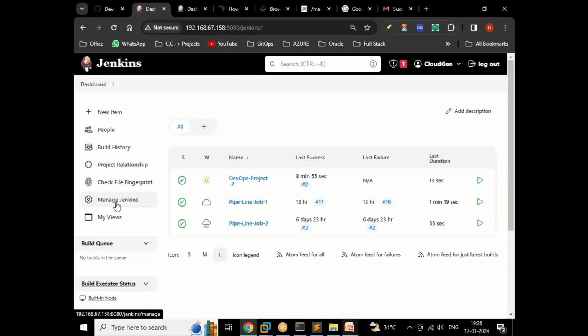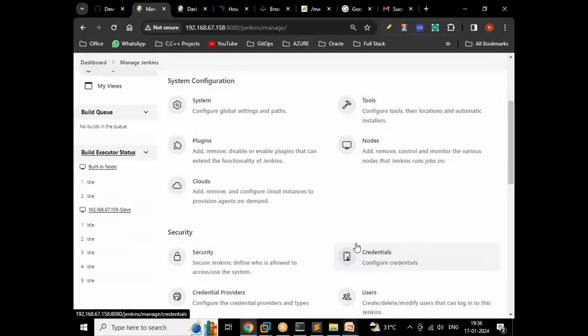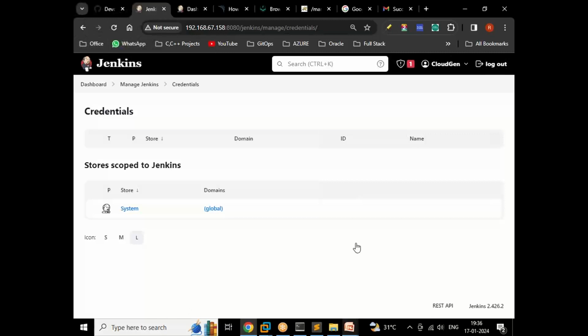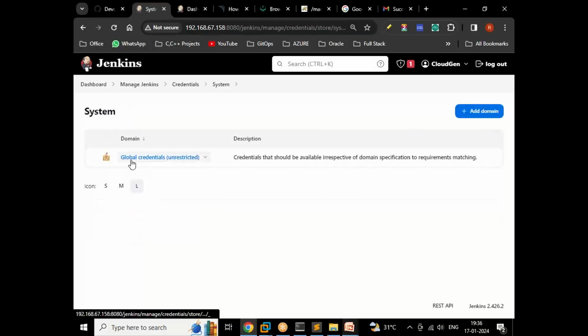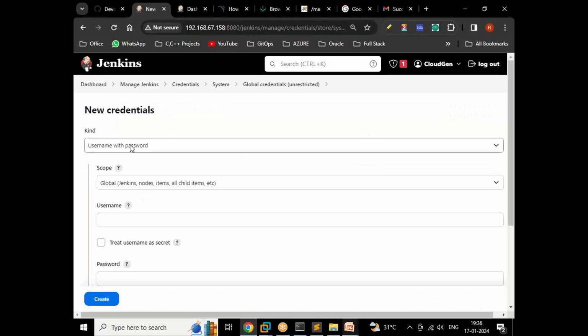Now again, click on manage Jenkins. Now click on credentials. This is the easy way to add credentials. Click on credentials. Now click on system. Again, click on global credentials. Now you can click on add credentials. Now with username, password. Here user is the Gmail ID.